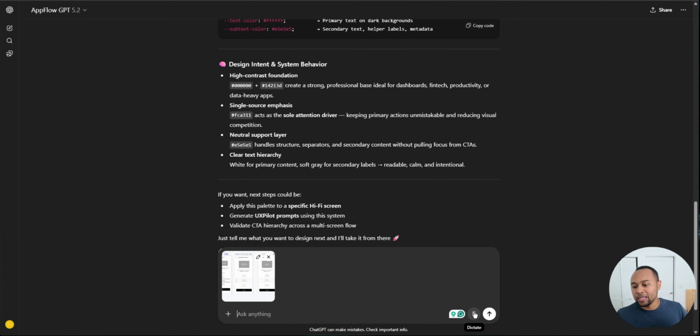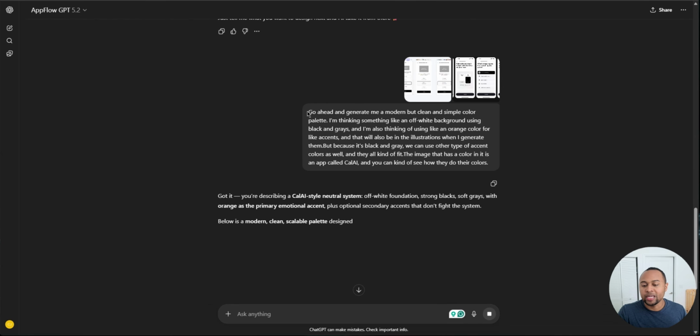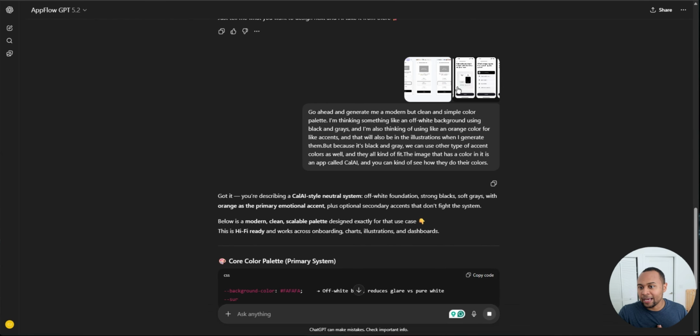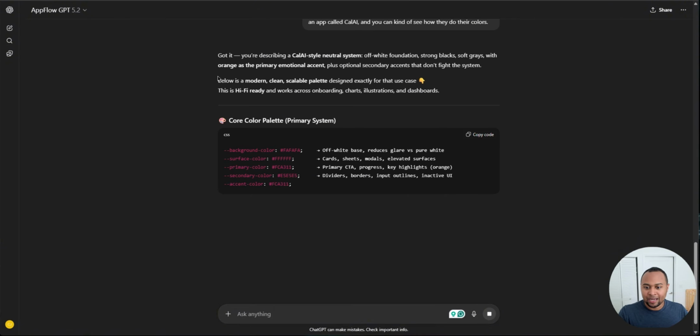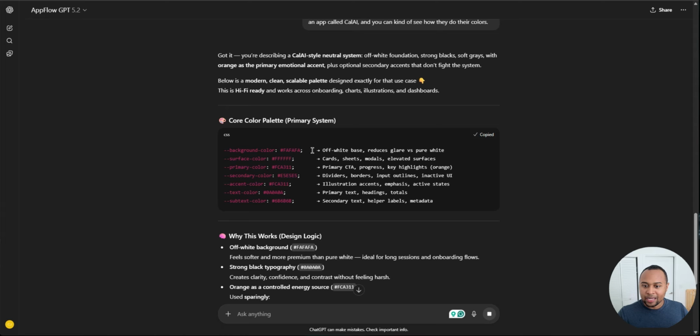I'm going to go ahead and give it a prompt. I basically just had my AppFlow GPT generate me a color palette based on what I have, but also what I see in Cal AI. So the idea here is that we can get running pretty quickly. So I'm going to go ahead and take this.